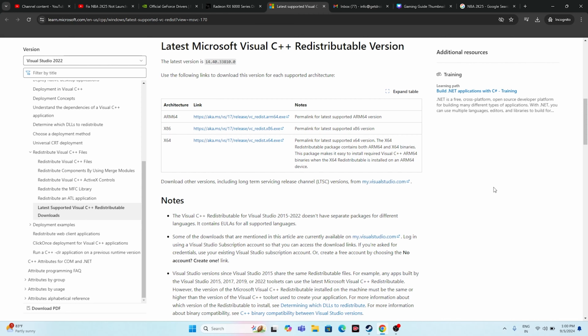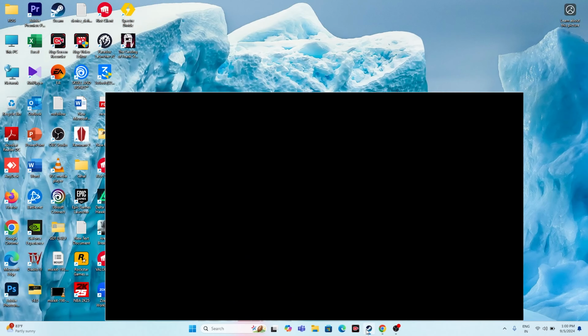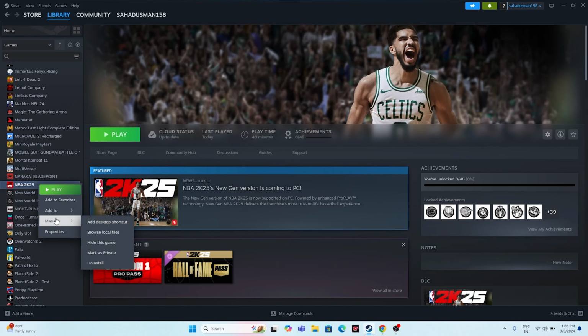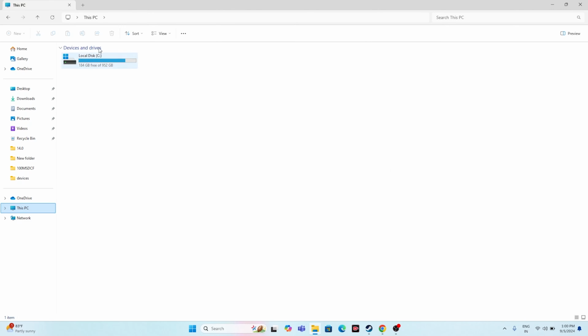Next one is all about what we need to do: we just need to uninstall and reinstall the game. So just go over here in the game, go to manage and uninstall the game. For reinstalling it back, you should not be using the same local disk from which you have already installed. You have to try a new local disk, and that's what you have to do.